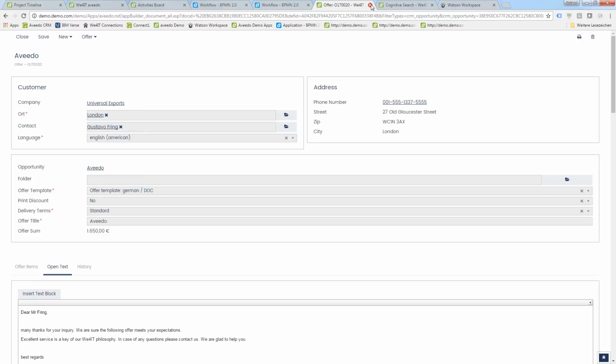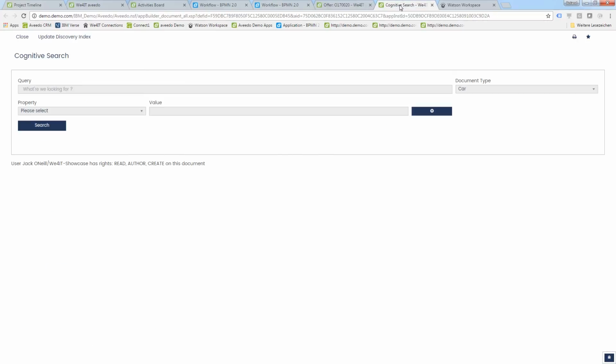We're now coming to our REST APIs and ways to plug in external services into your existing Notes client applications, into your existing Domino applications. You don't need the Notes client anymore after you have modernized your applications with Aveedo, but Domino, of course, is at the core of everything we do here.